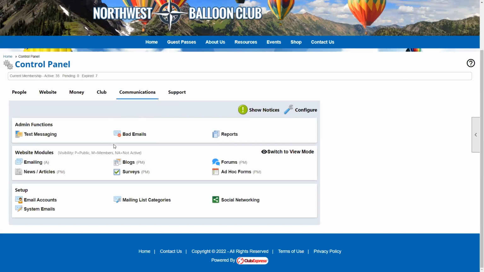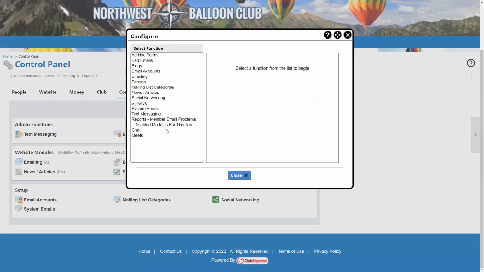Now, within our communication tab, we can see that emailing is one of the modules that we have available. On the right-hand side, I'm going to select our configure icon. Our configure icon changes dynamically depending on the tab that you're looking at. You are configuring the options for the individual tab, not necessarily the entire control panel. So if I select the configure option when I'm taking a look at my communications tab, I am seeing options for just the functions in the communications tab.